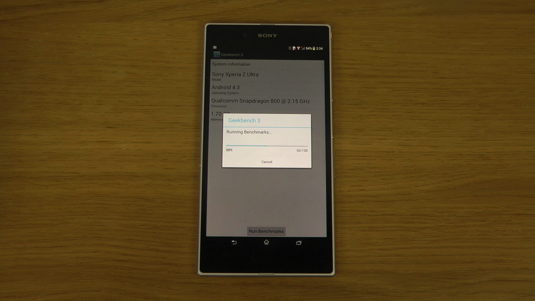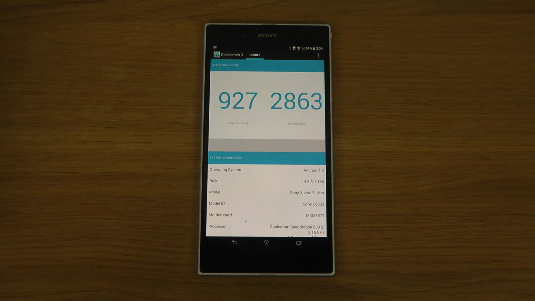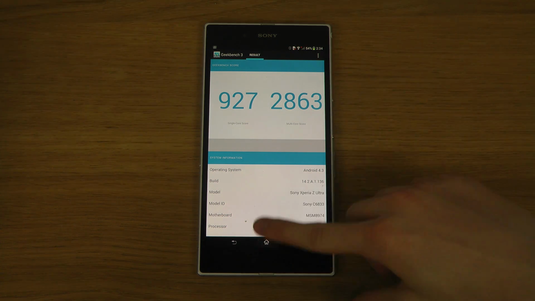It's not taking that long to run this test, but it takes a few minutes. Okay, so now we've got a little bit of a different score, but still around the same. So yeah, that's the score that we are getting with the Sony Xperia Z Ultra.